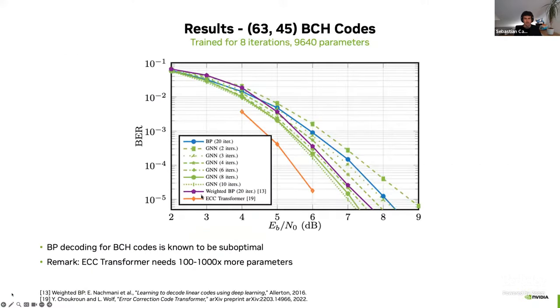All right, so let's look at the results. We have done first experiments using BCH codes, so very short codes here. We trained for 8 iterations, but using the multi-loss, and we have only about 10,000 trainable parameters, 9,600 trainable parameters. Now, as a baseline, we have BP decoding, 20 iterations. We use weighted belief propagation, and see a certain performance gain here.